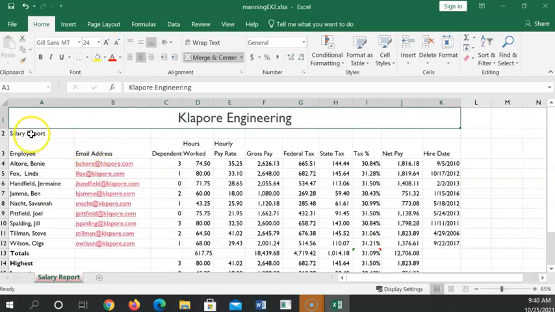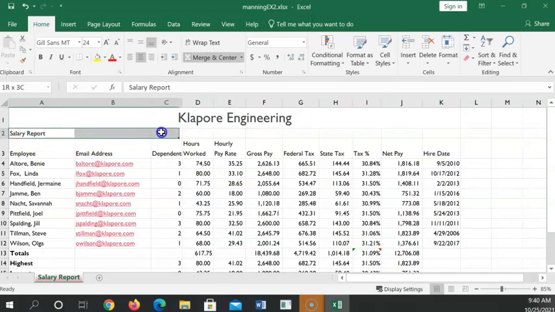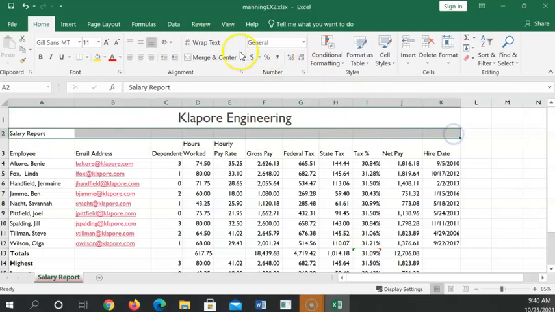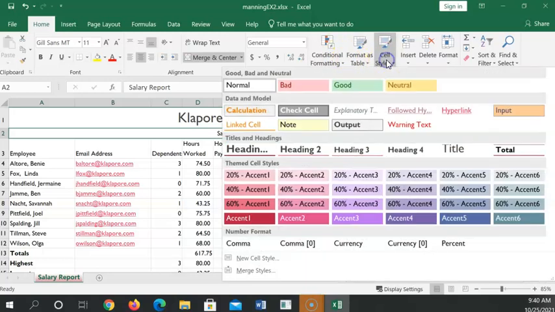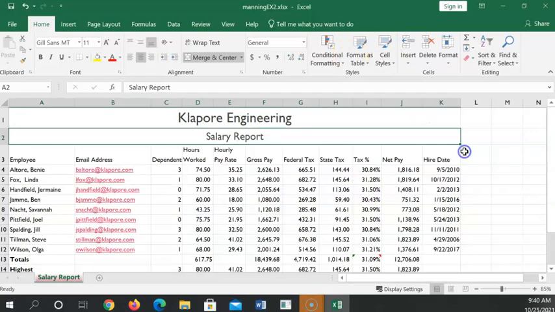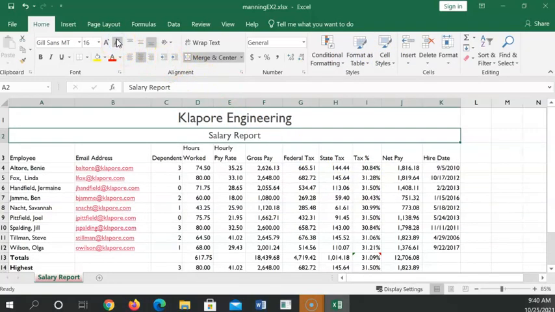Now let's do the salary report. Same thing. Select through, merge and center. And do they want the salary report to be in a particular format? Yeah, they do: Title, and then reduce the size a little bit. So cell style for that one now, Title. And maybe we'll reduce the font by just a little bit. You could make a heading and give it a nice little bar there.